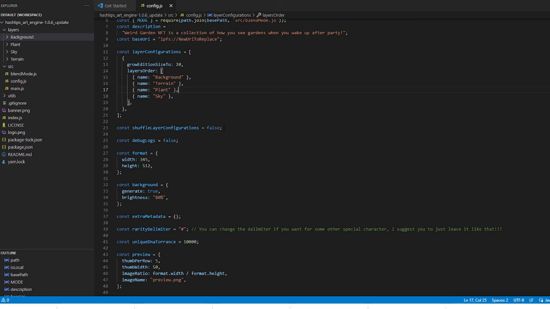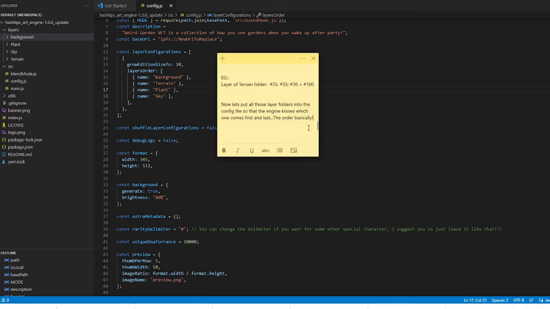The grow edition size, I put it to 20. So that's how many images are going to be produced, 20. So this grow edition size, you can't put, for example, here we have just 4 folders with few layers. We can't put 1,000. It's not going to be able to produce 1,000 images from that, because it's also checking if there's a double picture, so it's not going to produce the same image twice.